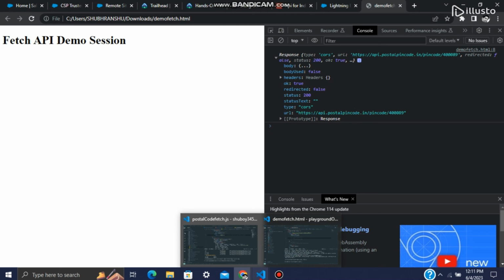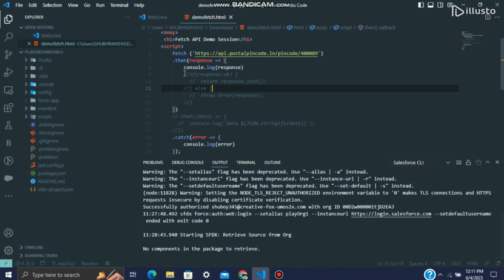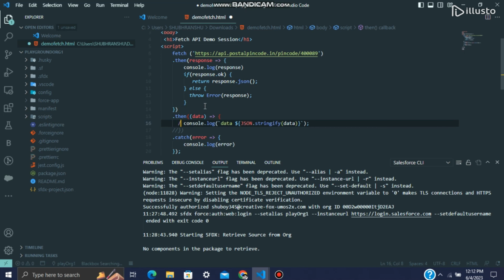Once you get this response, you can convert that response into JSON, and you can handle it over it. So I'll just remove this comment, so you'll get the idea how we can get this data. After that you will get the response. You can get this data using return response.json().